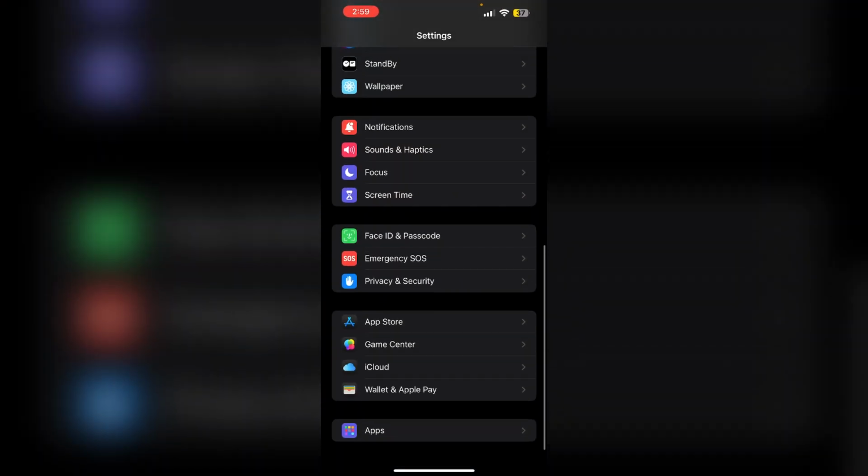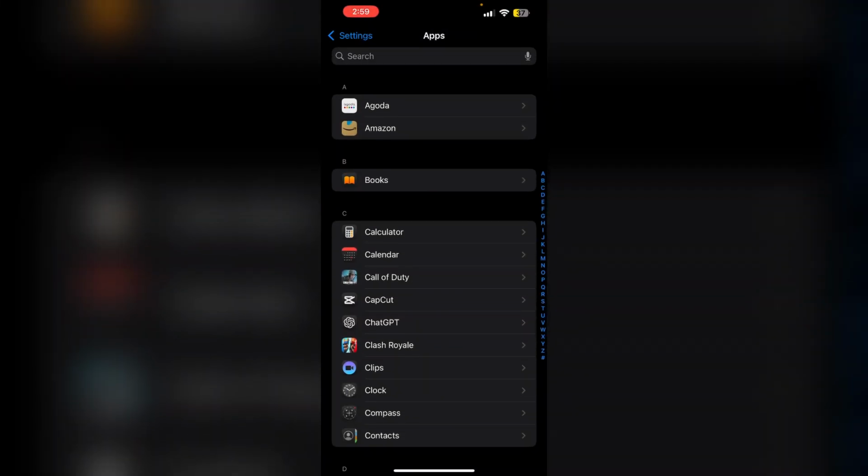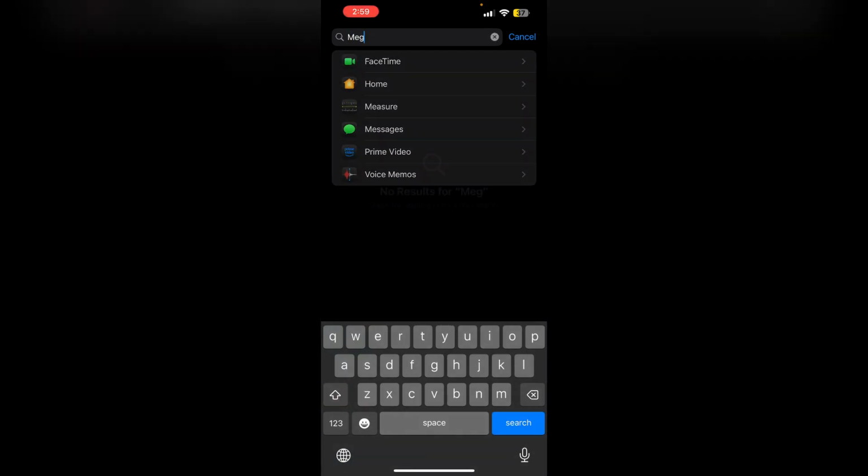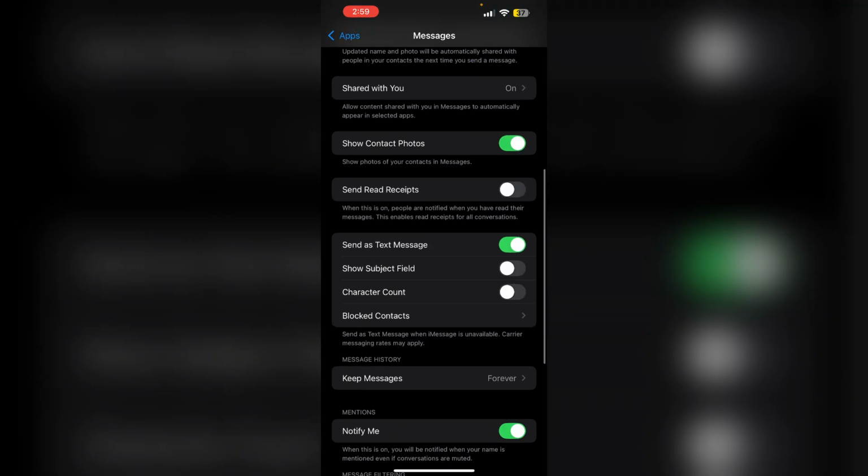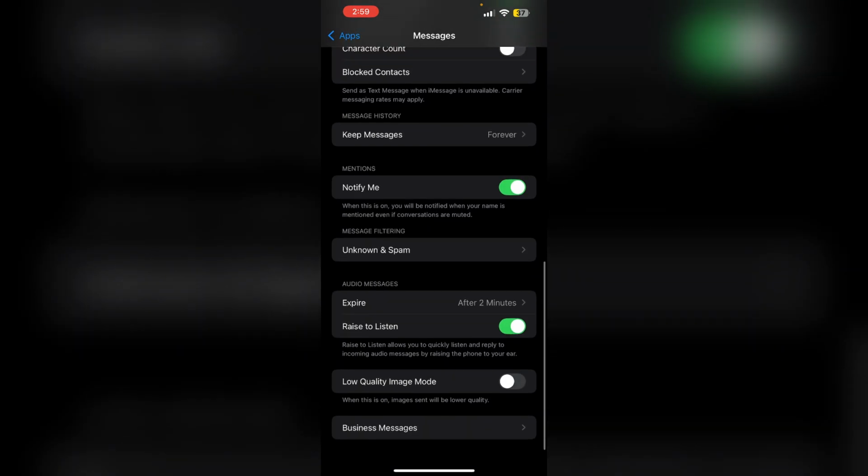To disable RCS on your iPhone, open Settings, scroll down until you find Apps, search for Messages, now scroll down to check if you have RCS support. If your carrier supports RCS, you'll see an option in the Text Messaging section. Under that, you can toggle RCS messaging on and off.